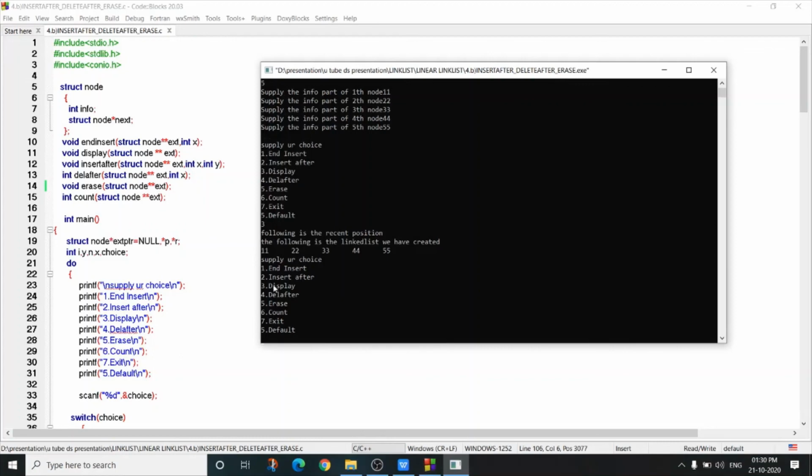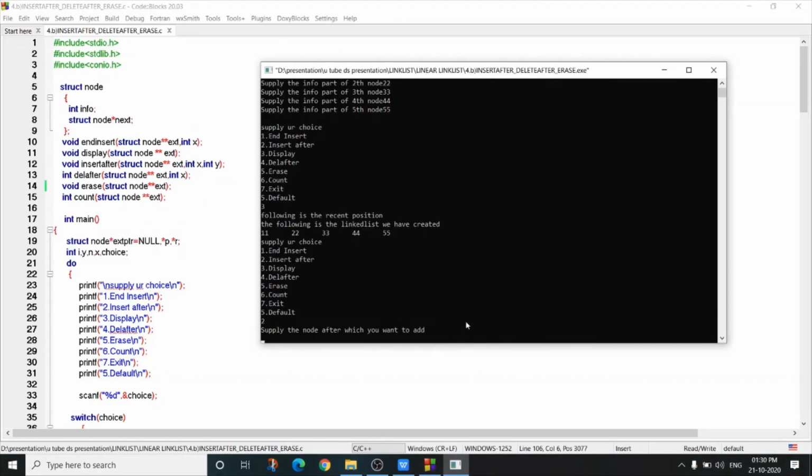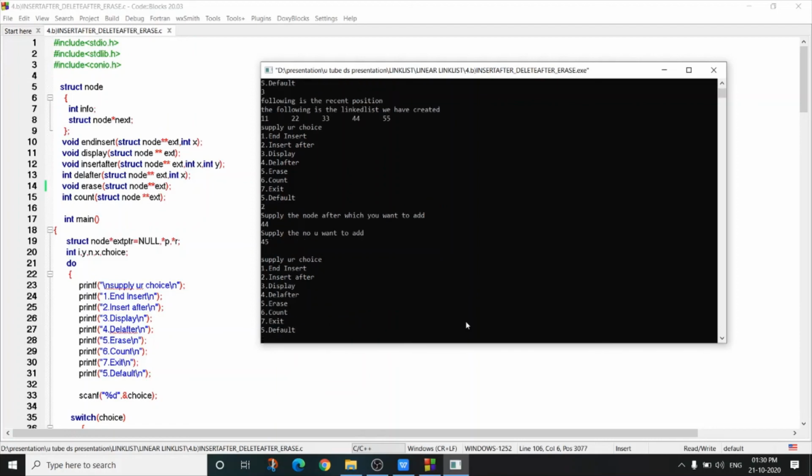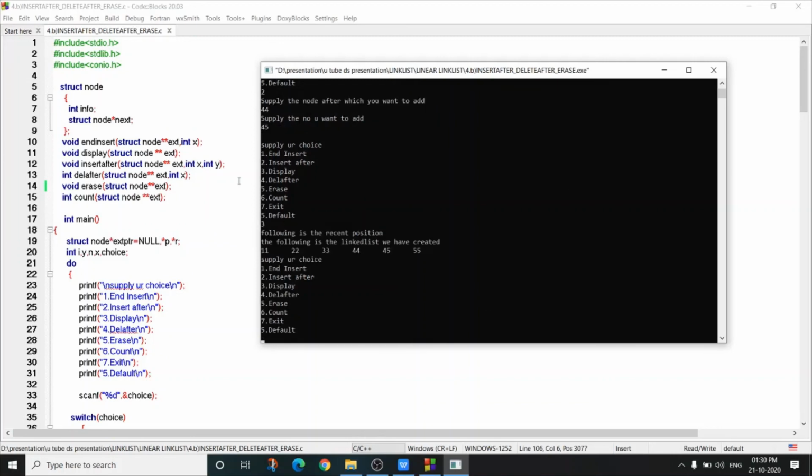Now call insert after function. Say I want to insert 45 after 44. So call insert after function, it is choice number 2. Supply the node after which you want to insert, it is 44, and the number which I want to add, it is 45. So again I want to see our linked list, so it is 3. So now the linked list is like this. After 44 there is 45.